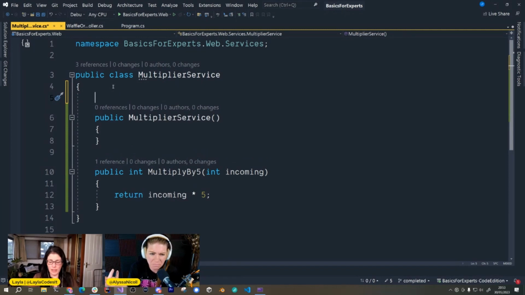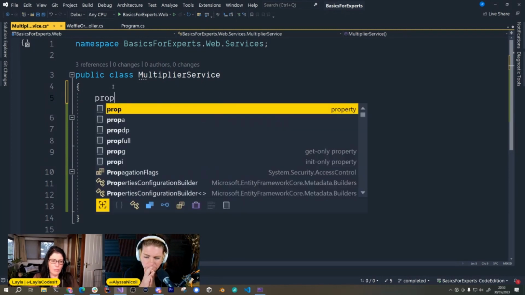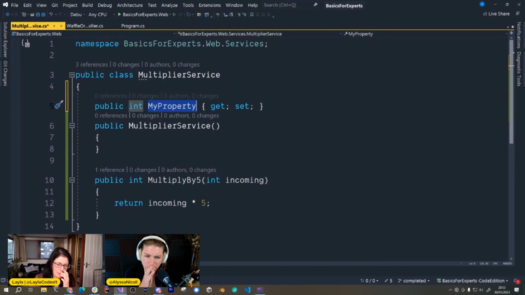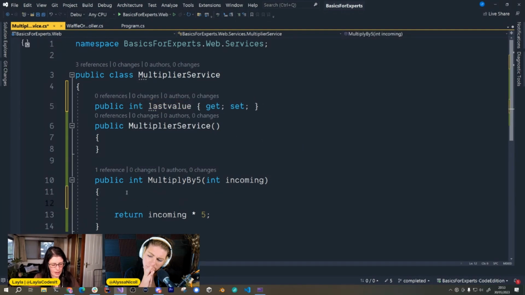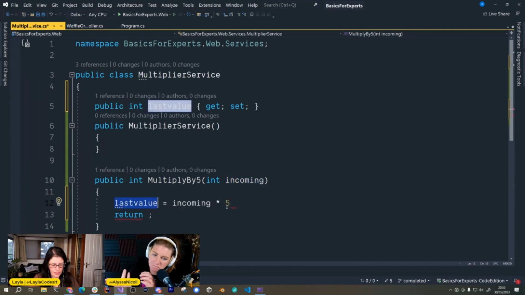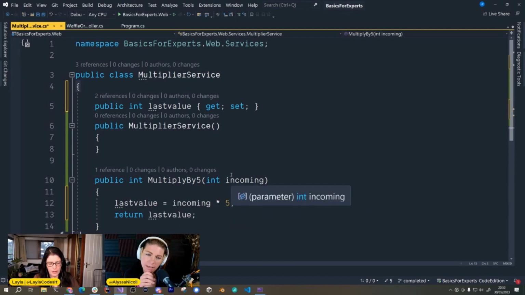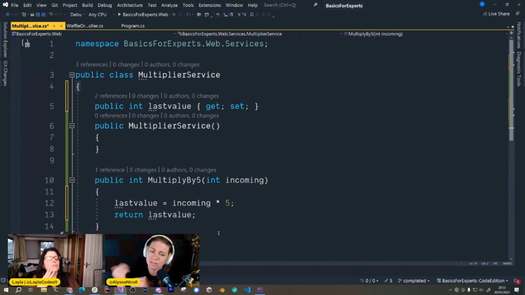Let's go and have a look at something. Okay, so I'm going to have a prop. Let's call this last value. So we're going to say last value is equal to. She showed me the difference between singleton, scoped, and transient, and now she's saying that singletons are fine for things like multiply by 5. Who's holding on to no information? But now I'm making her show me something that would hold on to information and give us a reason not to use the singleton.